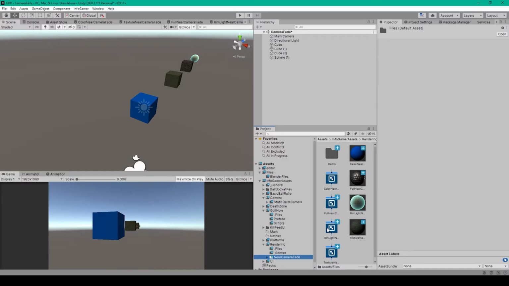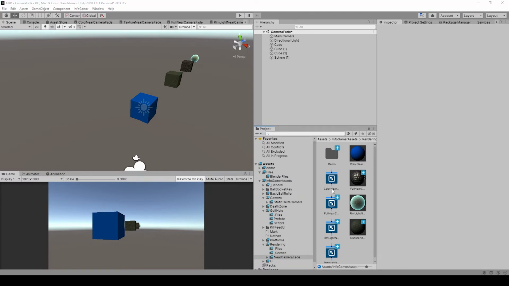Now, before we get into the creation of this fade or dither effect, you're going to need to have the Universal Render Pipeline installed in your project, as well as Shader Graph. In my project window, you'll notice that I have 4 PBR graphs and 4 new materials.